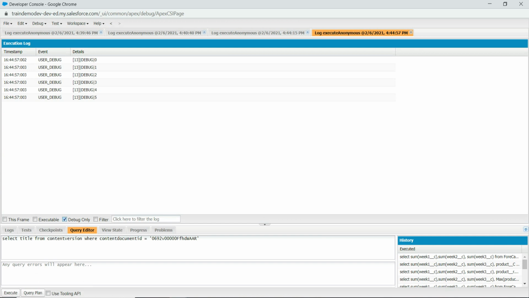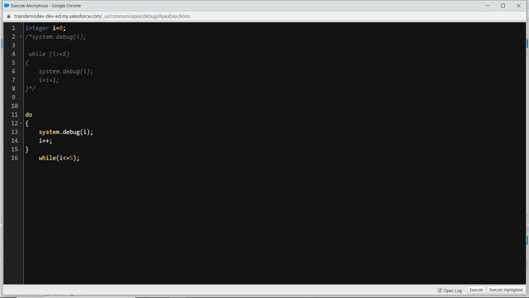Right, 0, 1, 2, 3, 4, 5, right? This is exactly what we wanted. Okay. Now, the way it works is similar to the while loop. The only difference, as I mentioned, is that the System.debug code will run once, irrespective of whether this condition is fulfilled or not. Okay, so let's look at the code.